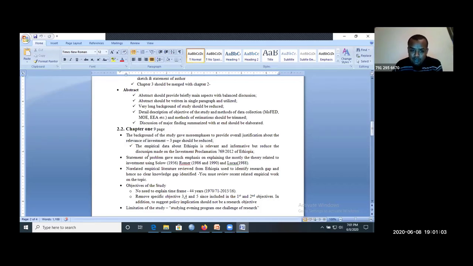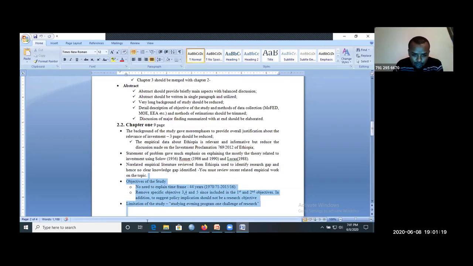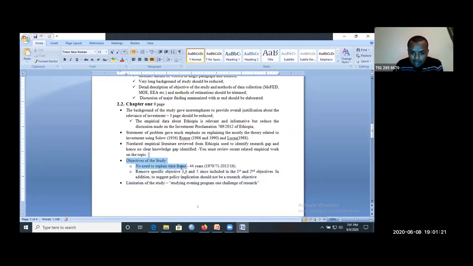It must be reduced. The statement of the problem, and then the empirical literature part: there is no related empirical literature review from Ethiopia to identify the gap. That was his mistake, yeah? The researcher didn't explain a clear knowledge gap, you see? In the study objective, for instance, there is no need to explain the time frame; remove specific objectives. Specific objectives also need to be numbered using Roman numbers, you see? In terms of ordering.